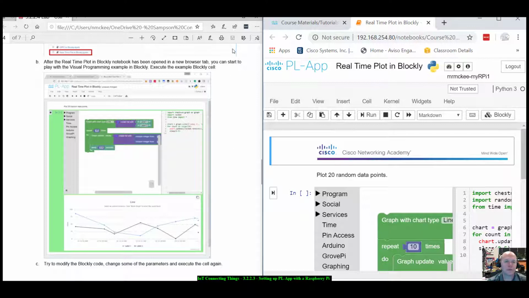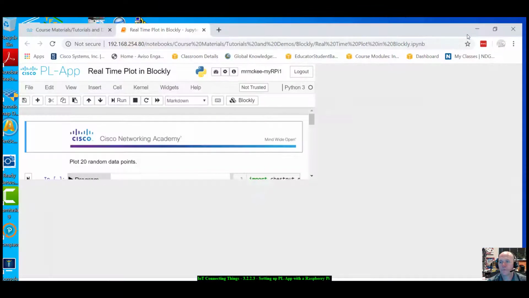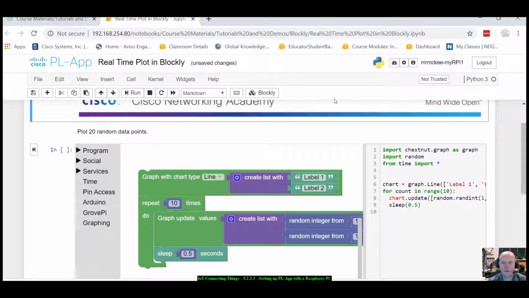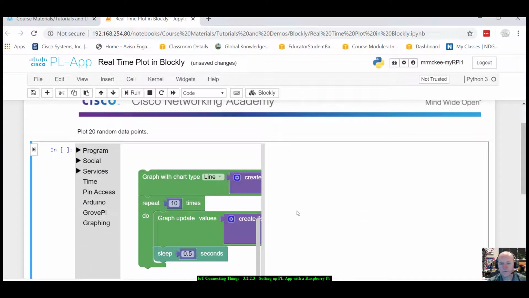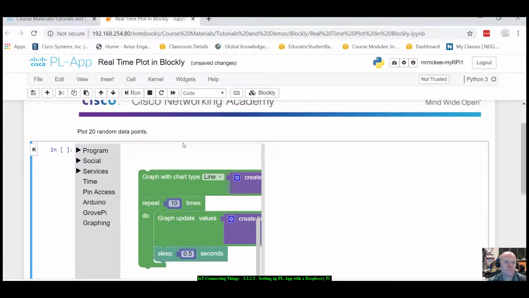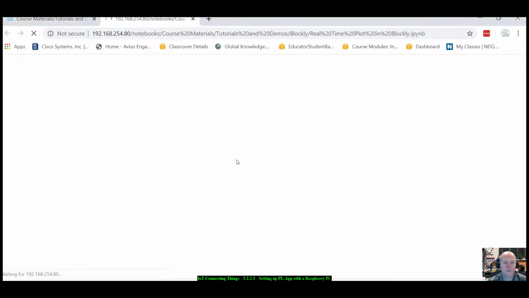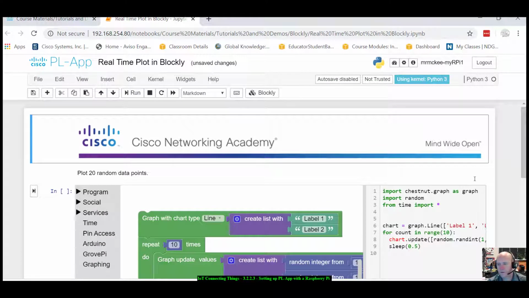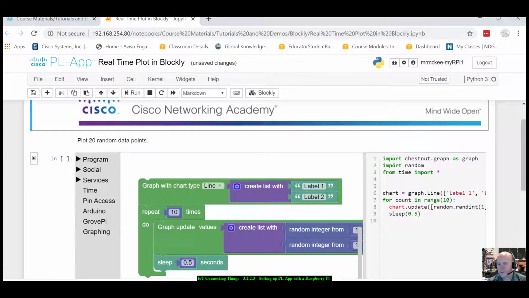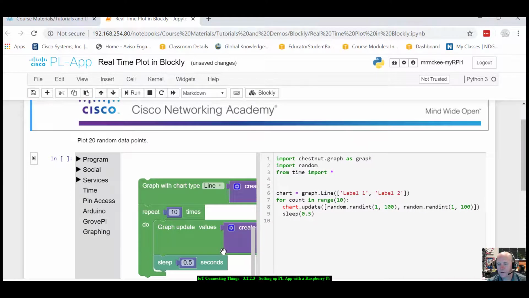Execute the example Blockly cell. All right, I'm going to go ahead and move this off. Do full screen on that. All right, so here's the Python code right there. So there's the Python code. And if you need to move it over a little bit, that's the entire code right there.